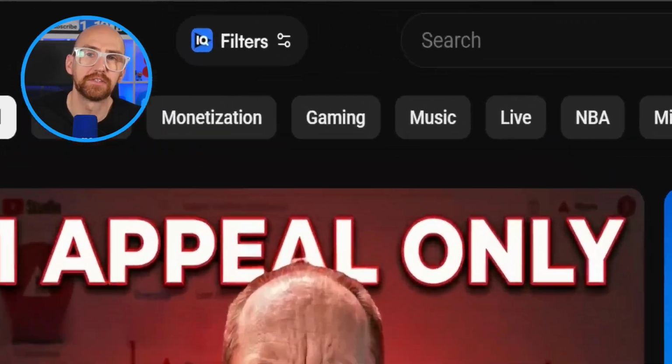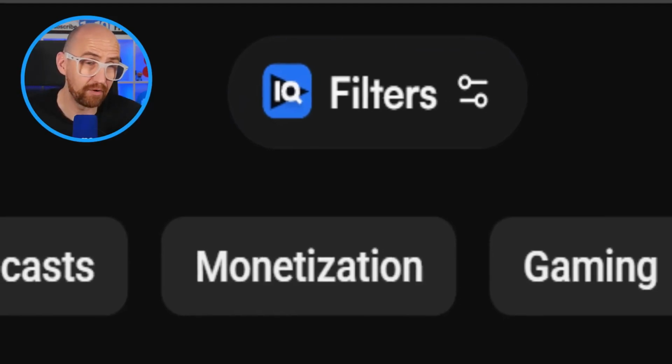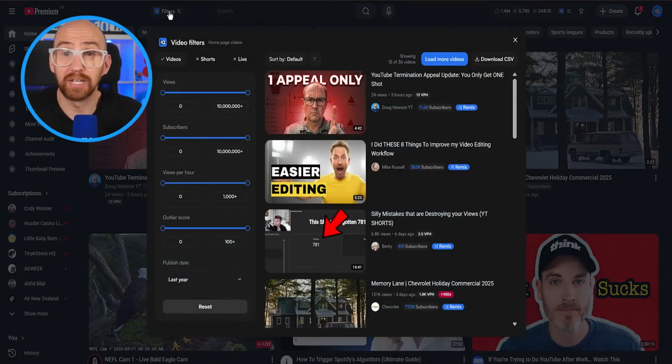That is the filters button, and it works similar to channel stats in that you'll find it everywhere, which is why I'm going to save it till later, when I'll be able to really unleash its full potential.